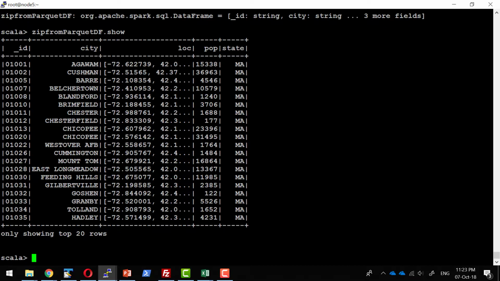So we are able to convert a data frame into a Parquet file, that is serializing a data frame into a Parquet file, as well as deserializing a Parquet file into a data frame.